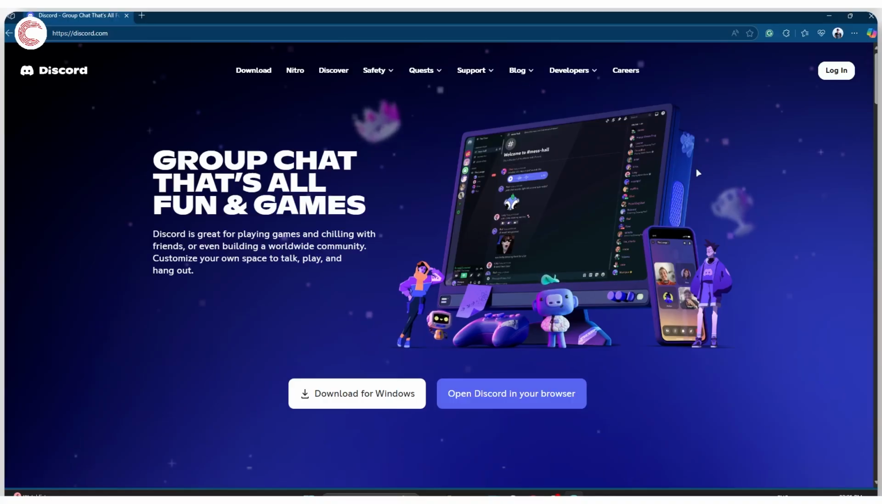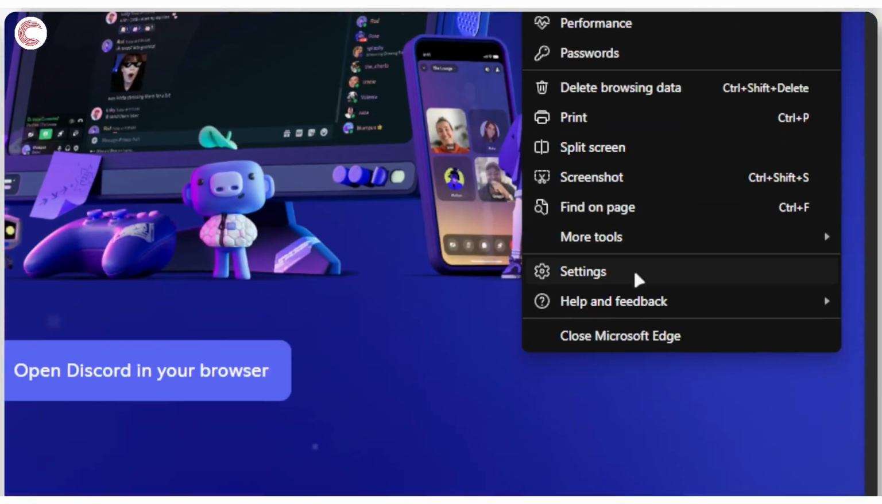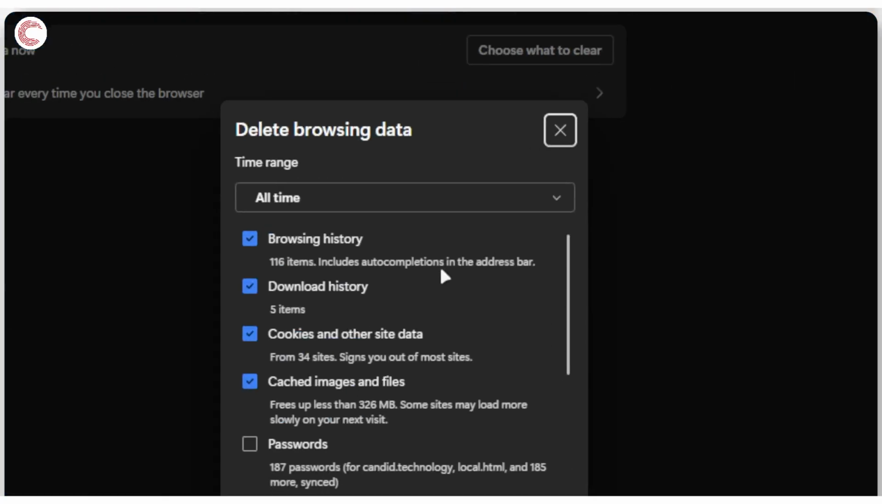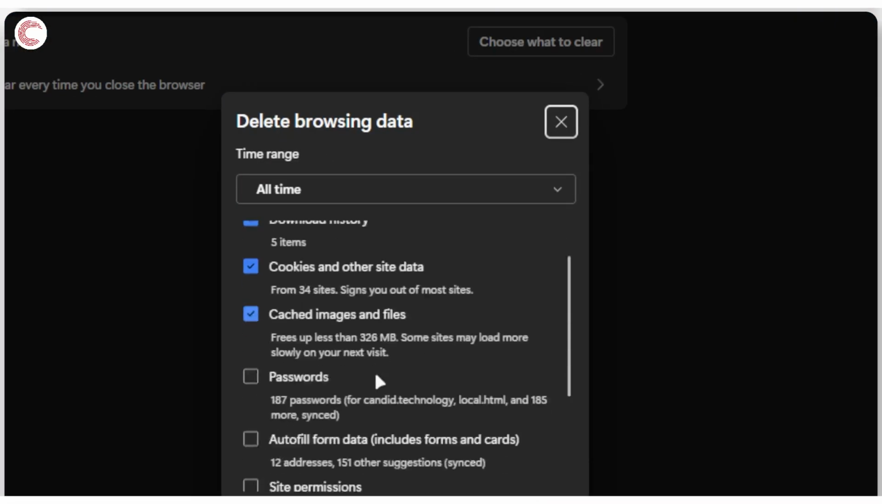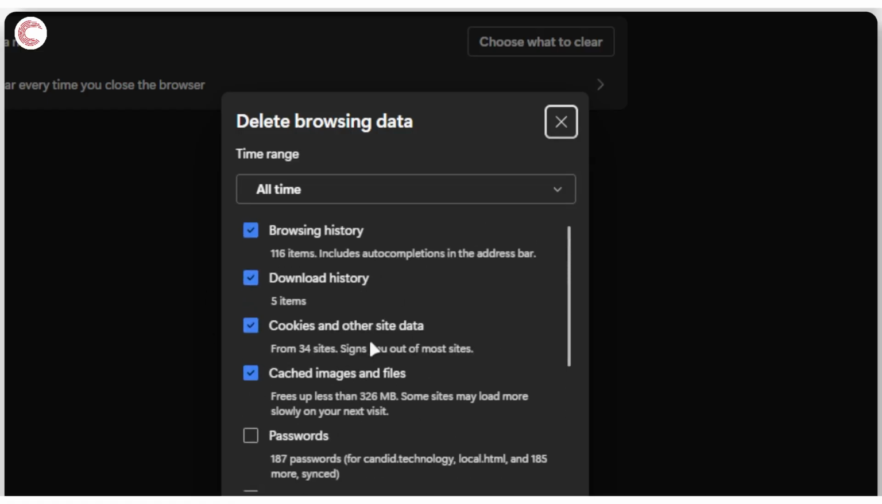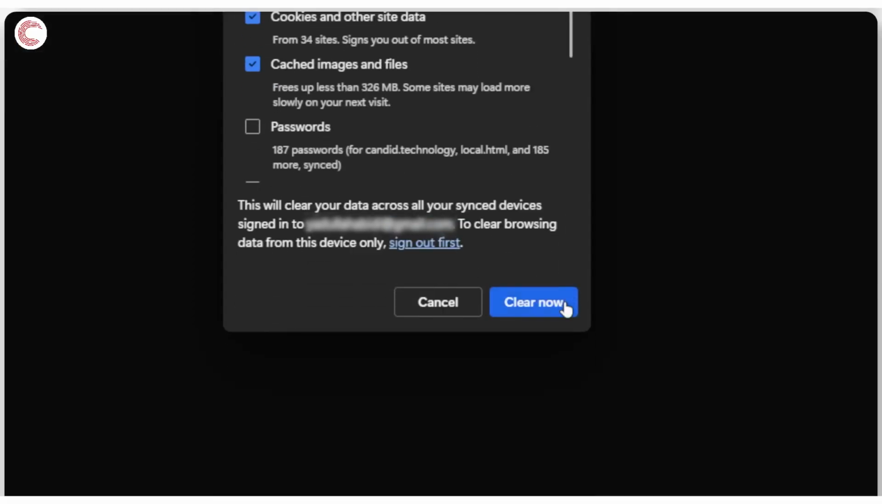So to do this on Microsoft Edge, click on these three dots in the top right corner and then go all the way down to settings. Or you could alternatively also select the delete browsing data option if it shows up in the menu for you. Now, once you're on this screen, make sure that you select cookies and other site data and cached images and files as well. You can select everything else, but that will just delete all of your other data related to other sites as well. Make sure that the time range is set to all time and then go ahead and click on the clear now button. This will clear all of the data in your browser and then you should be able to restart it and use Discord without any problems.